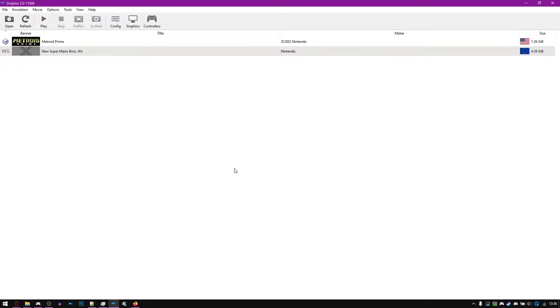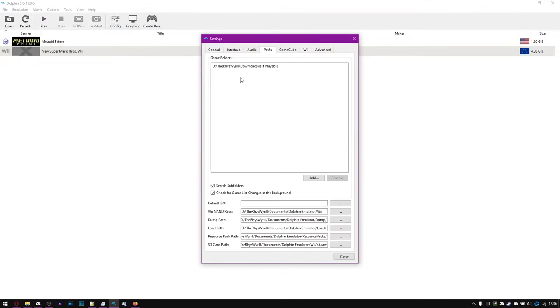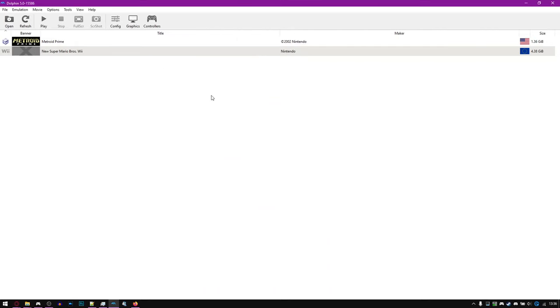download and you'll no doubt come to the emulator page. So get that downloaded, and once you launch Dolphin, you need to go into your configs, set your path for where your games are located, and that's basically all you need to do.